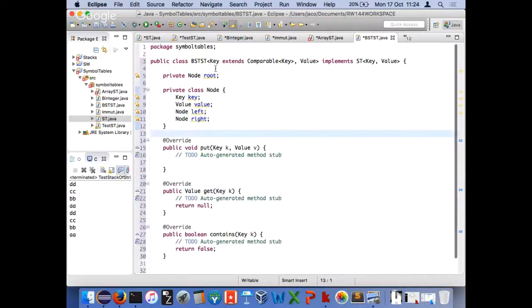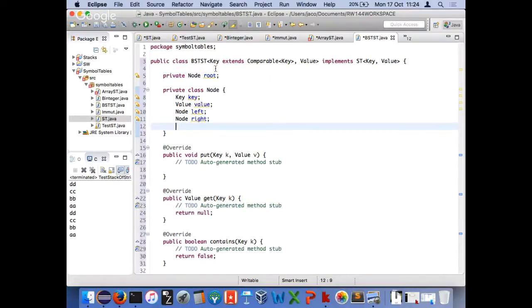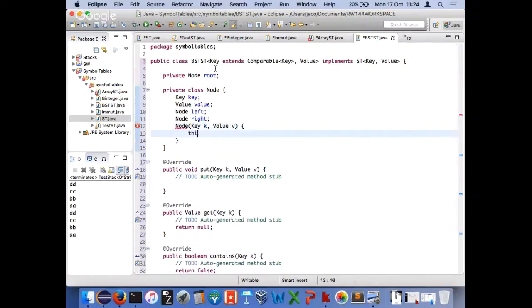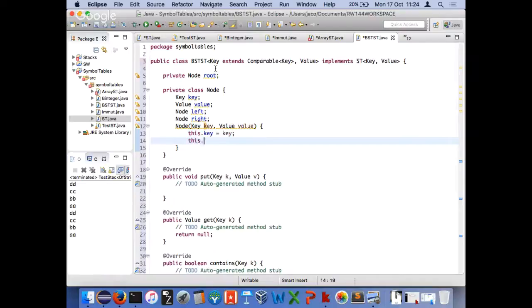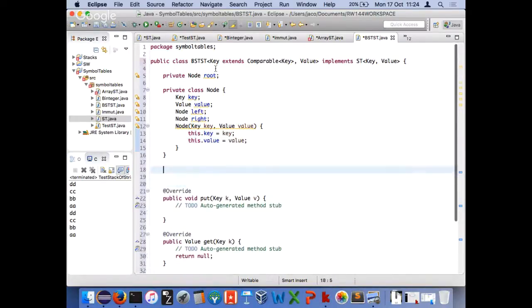And will I write the little constructor? Yeah, let's do that. Node, key k, value v. That's not key equals key, so I rename it. Why write k and v? This dot value equals value. Fine. Okay, right. So I have my little node class.